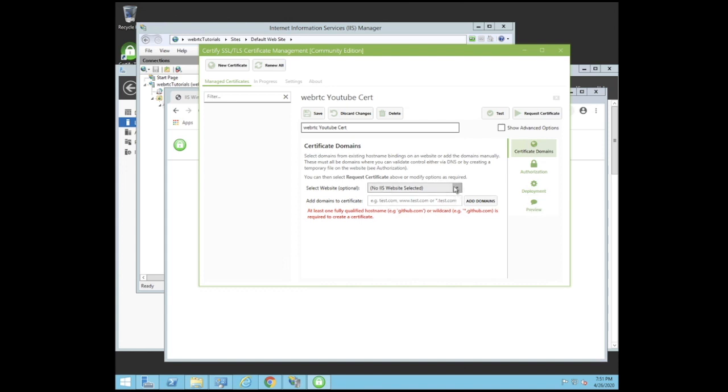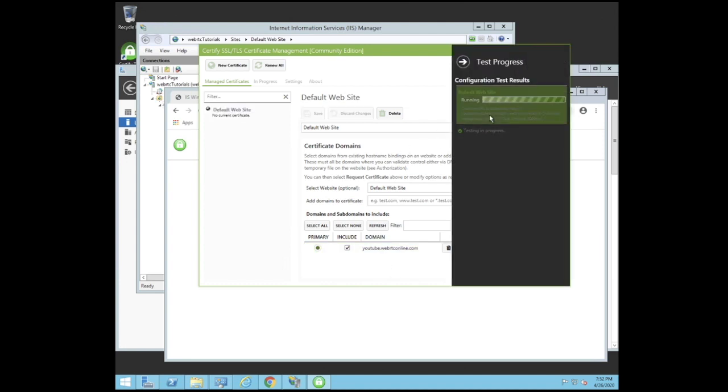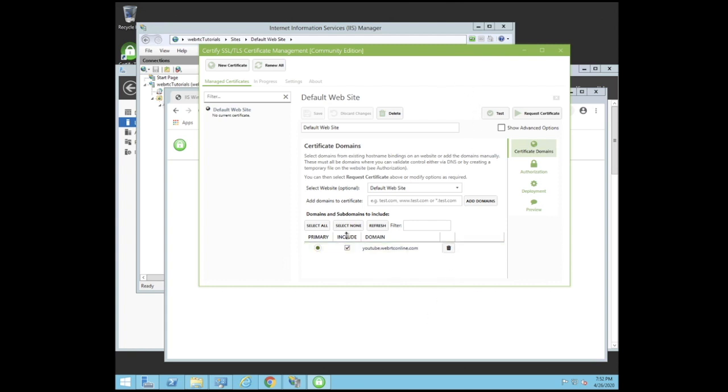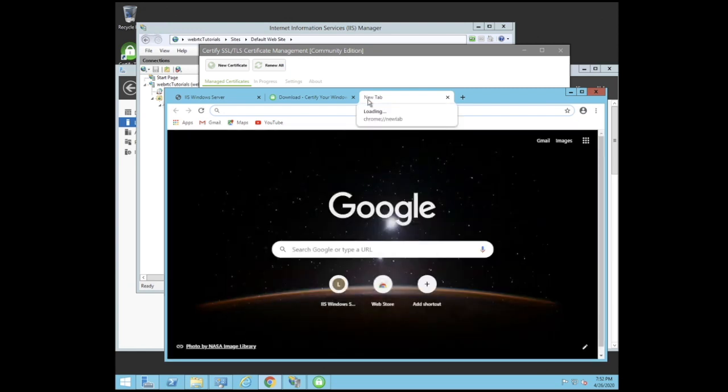Click on New Certificate. Under select website, go ahead and select your default website and add your domain name. It's failing because I have not added an entry, an A record, that I shall use to bind to the IP address of this machine, the public IP address of this machine. So I have to do that first.